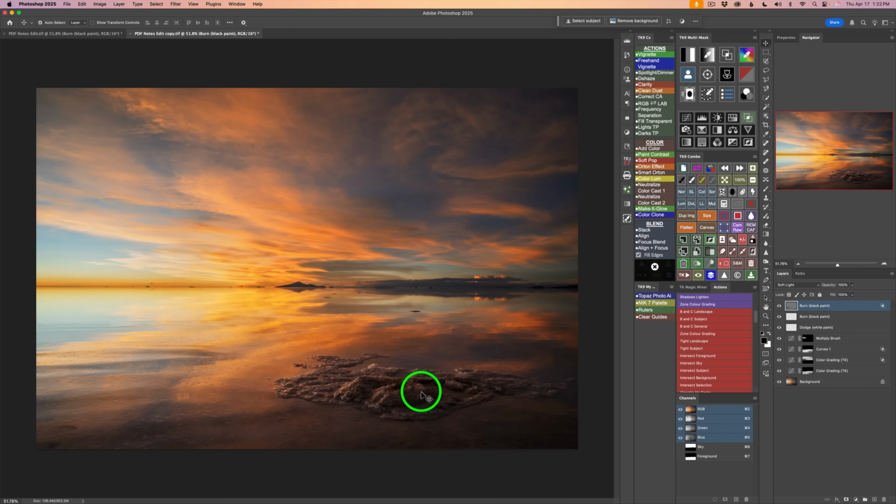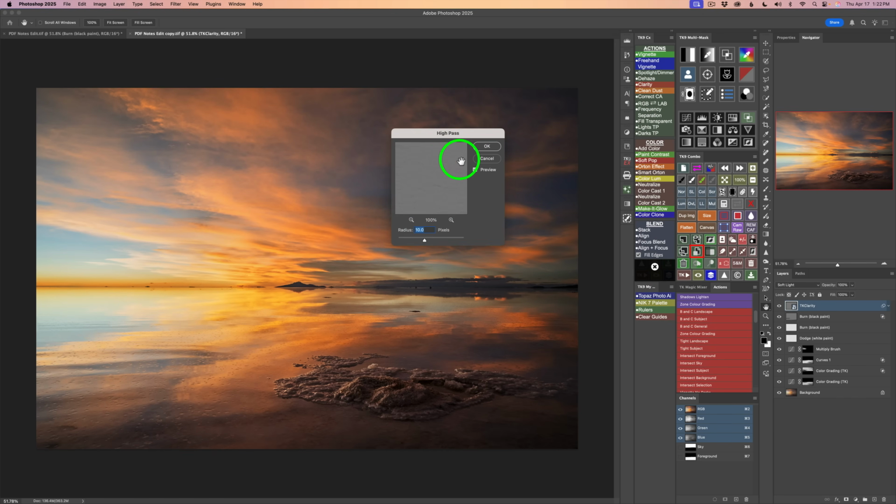So to do that, we're going to use a clarity action. If your TK actions aren't open, click a TK button on the combo or CX panel, and then look for clarity. Give that a click. A high pass filter comes up. And what I want you to do, you can drag this slider. I know the value I want for radius, and that is 33.1. So I'm just going to type in 33.1, and we'll click OK.